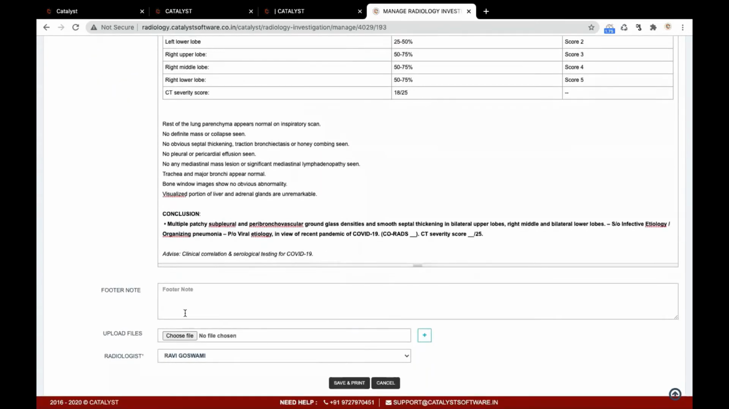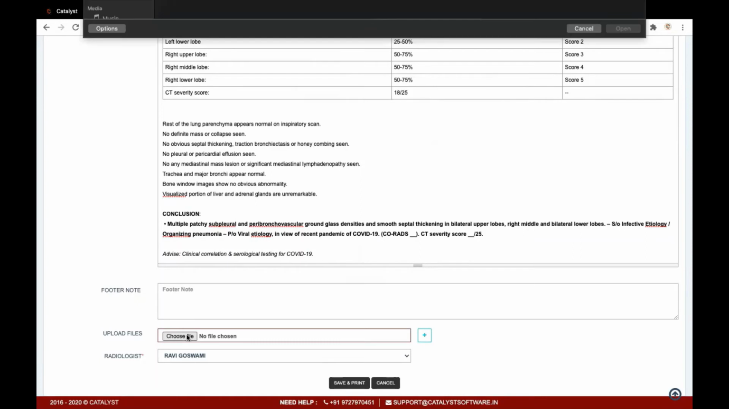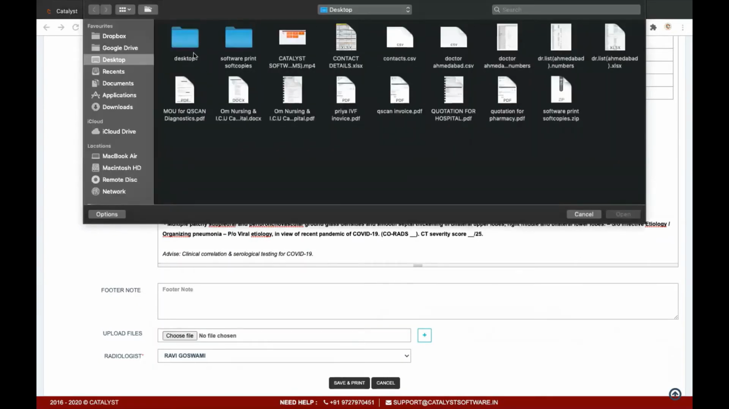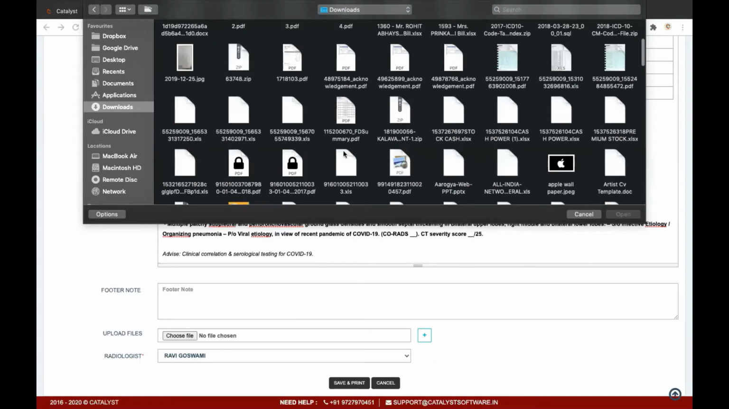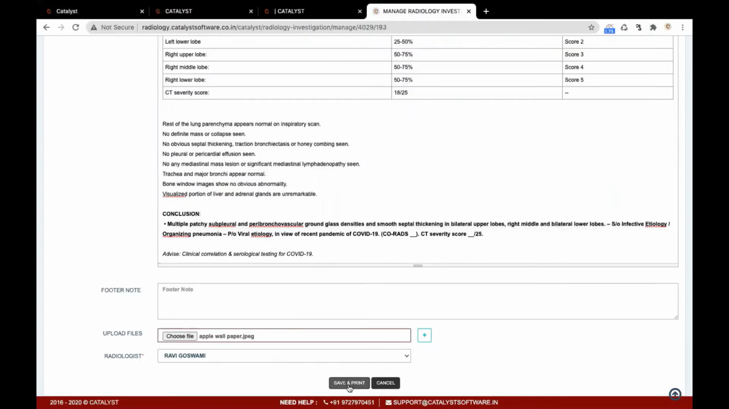And if you want to attach any X-ray or those files, I'll simply upload the file. If I want to add any file, I'll simply choose any file here, add the image here and save it. Right. Okay.